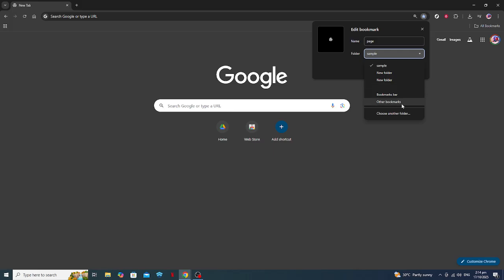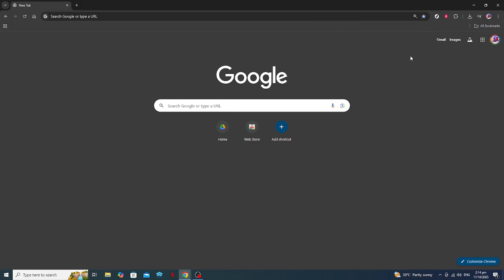This saves your bookmark and makes it quickly accessible in the future. If you opted for the bookmark bar, you can view it right below the address bar for easy access.